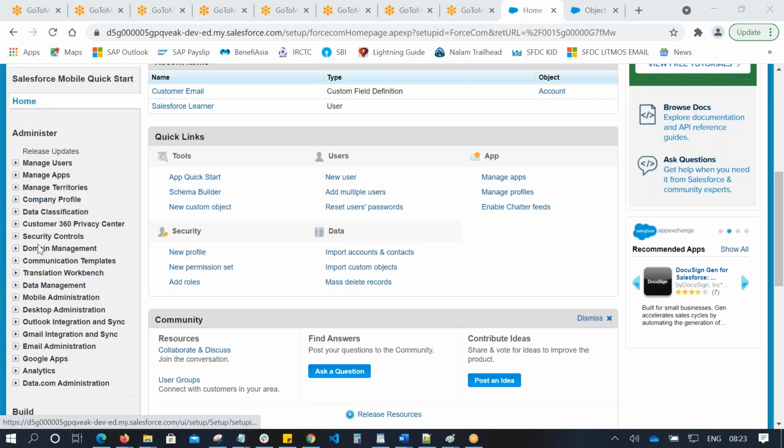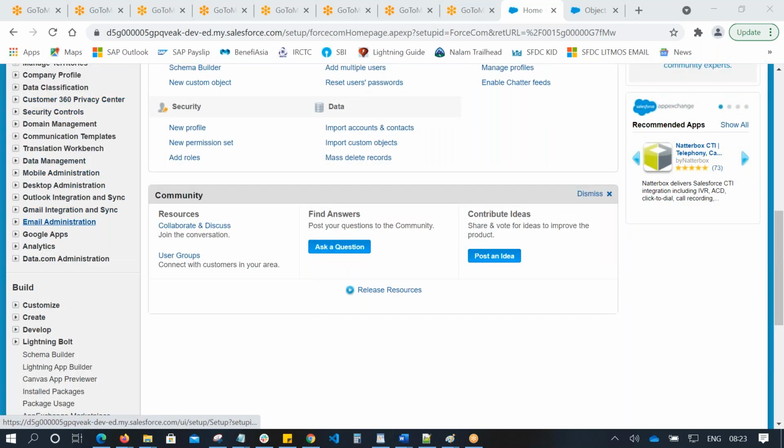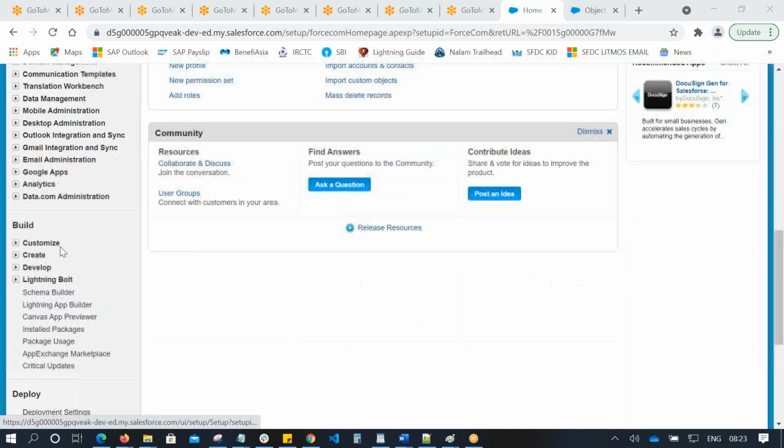We have so many options here. Don't get confused by looking at all these options. We'll start with customize, and we'll cover them one by one. We're going to cover all these configurations as part of this admin training. Initially we'll start with customize.